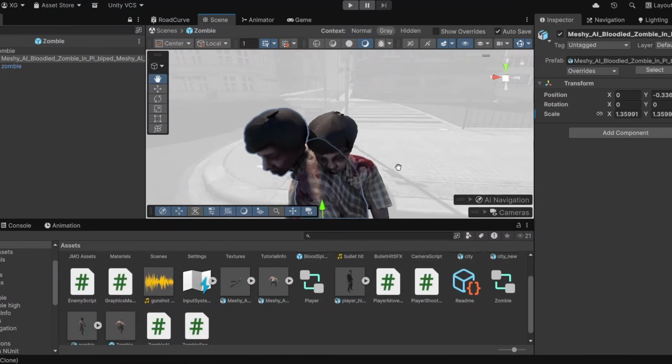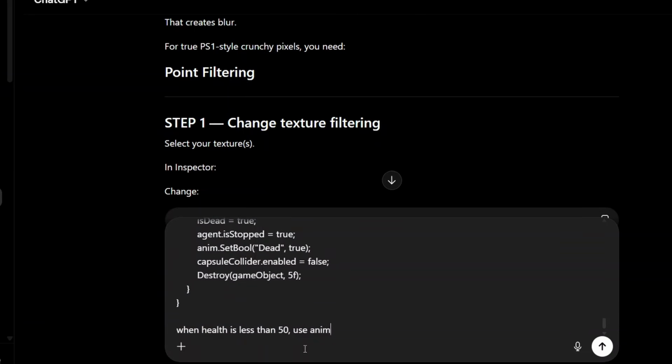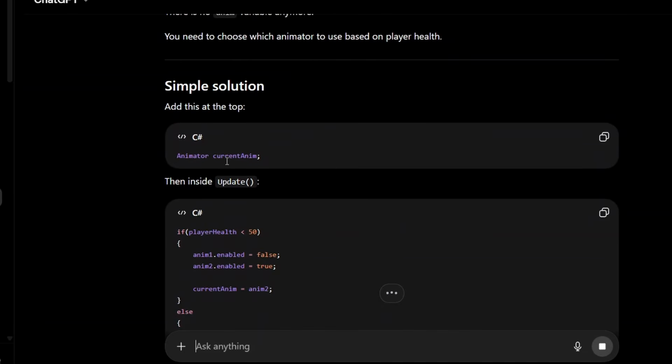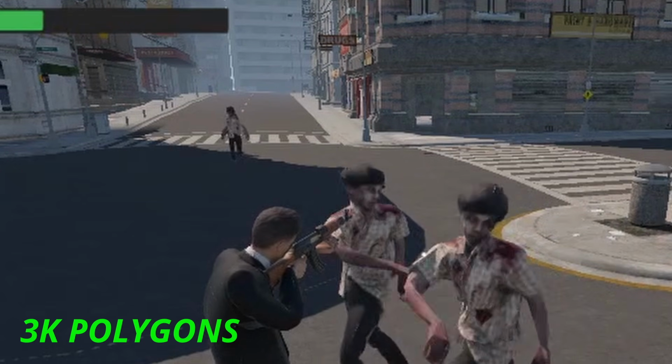Now I'm gonna add both high poly and low poly versions of the zombie. When the health goes below 50, the zombie model switches to the low poly version, and if the health goes above 50, it changes back to the high poly model. As you can see here, the model swapped instantly once the health drops below 50.